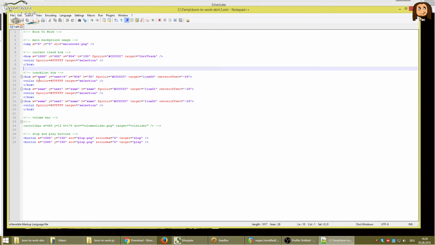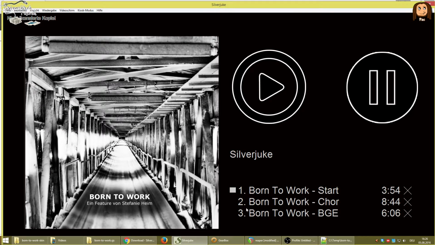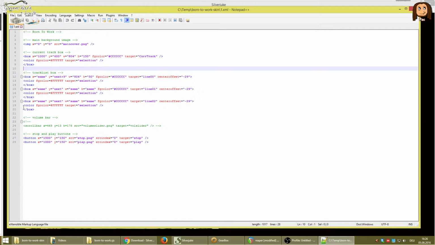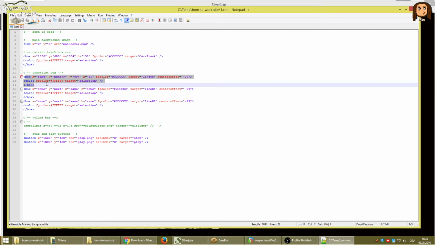Then starting from line number 12, we create the tracklist box. The tracklist box you can see here, and I have actually created only 3 items, so only 3 tracks are listed, but you can list as many as you want. You just have to add another box line and then you can show 5 tracks or 6 or however many.